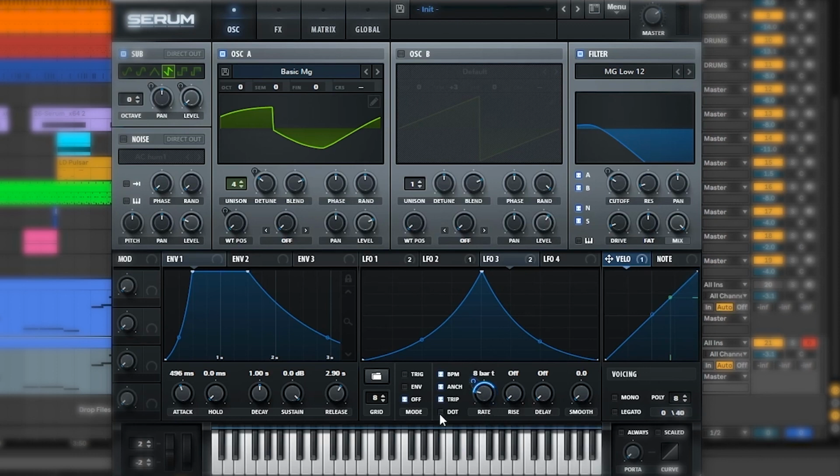We want triplets and dotteds. We want everything so that we have a lot of different values. And right now I'm going to start playing my MIDI keyboard, and sometimes I'm going to hit the notes harder and other times I'm going to hit the notes softer, so you can hear the velocity controlling LFO rate.